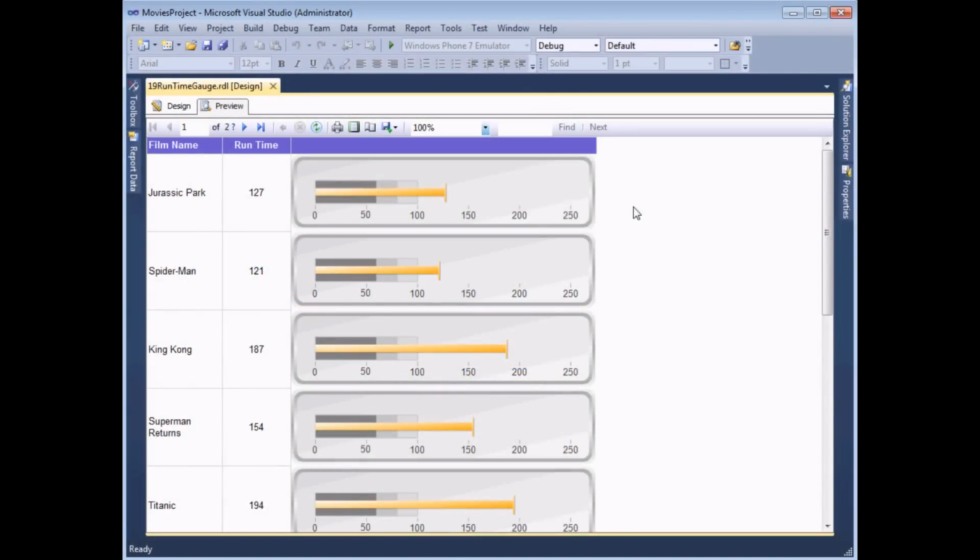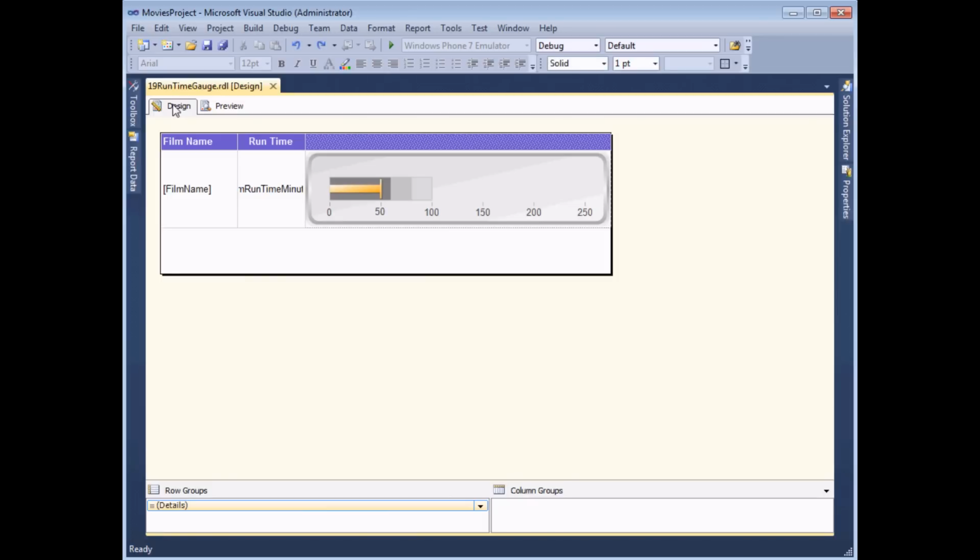One small downside of having extended the scale of my gauge is that the ranges no longer extend all the way to the end. So what I'm going to do is add a couple of extra ranges and also modify where the existing ones sit. I'd like one range to appear for every set of 50 units on the scale. So to do that, I'm going to go back to the design view, and I'm going to start by adding in an extra range.